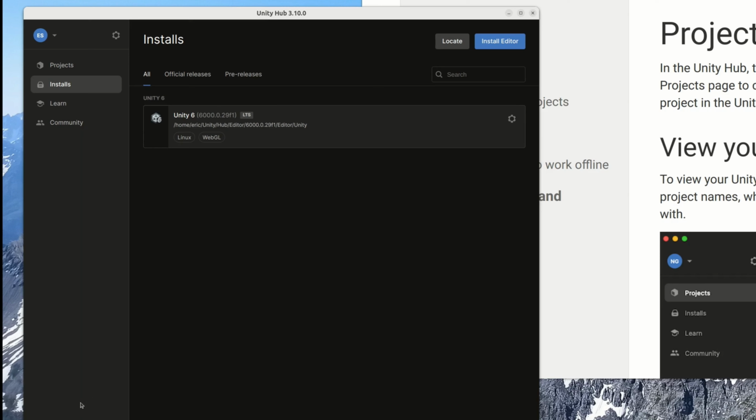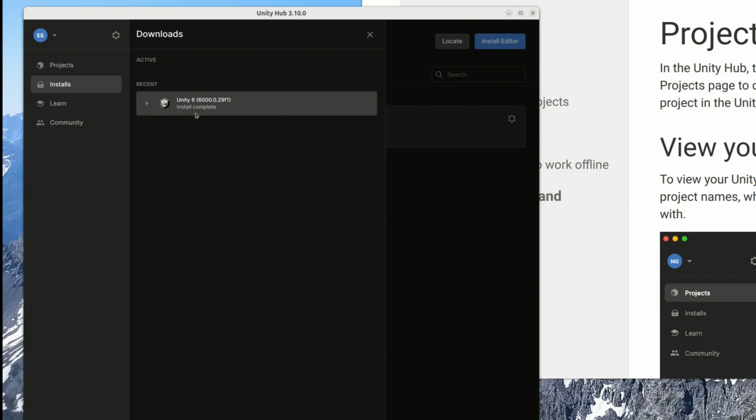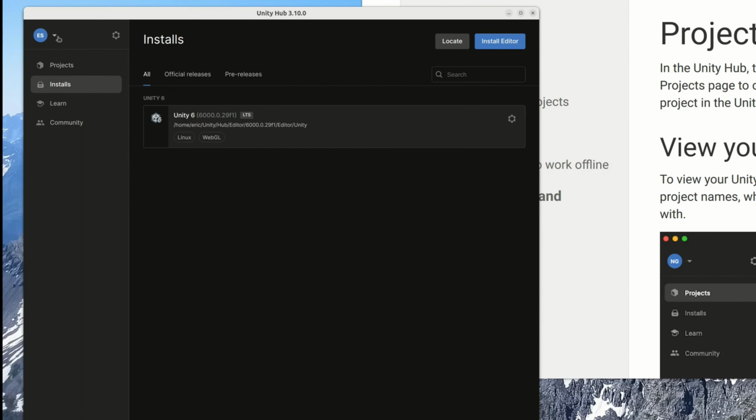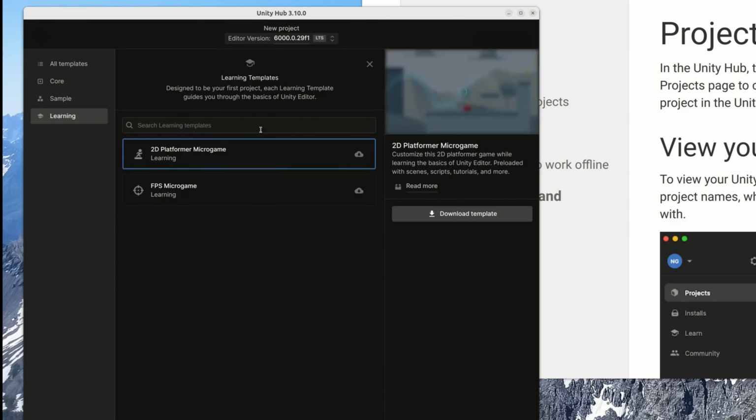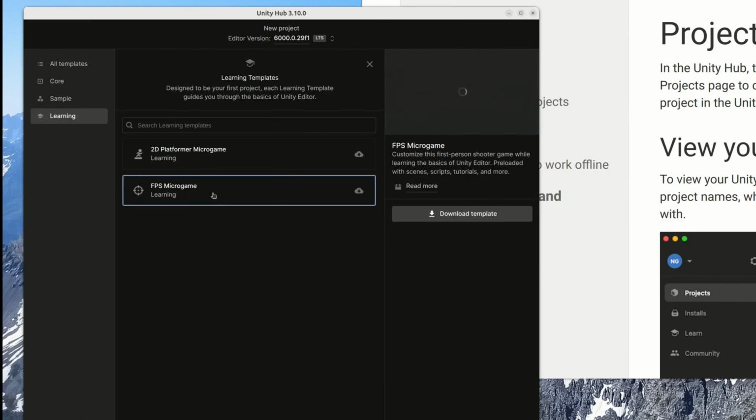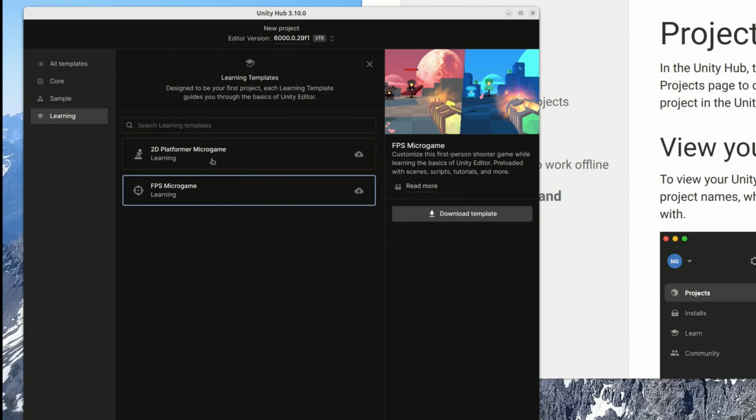Once the Unity 6 download is ready, we can start creating a project by just clicking on the top right on New Projects, and then we can pick one of the example projects, which I would recommend you to do, because then you have a full scene and you know if everything worked or not.